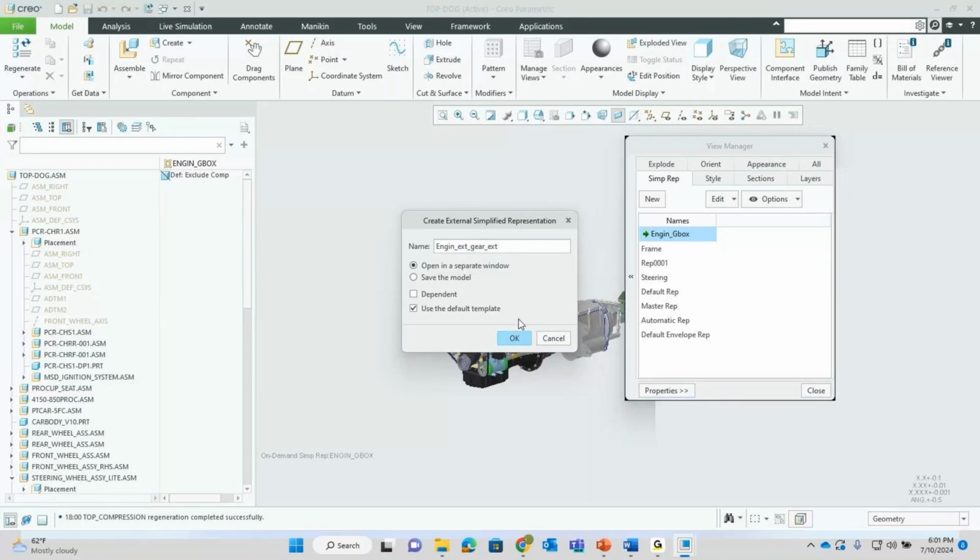Okay, so now I can make it dependent. Once again, on these, you can sort of control the dependency. So once again, your top-down design becomes part of this. I'm going to make it dependent. So if I change anything in my main assembly or anything on my engine or my gearbox, that means this external simplified rep is going to update with that information.